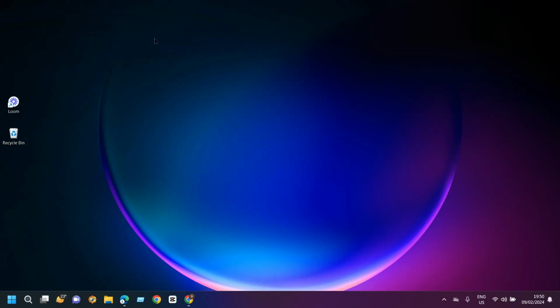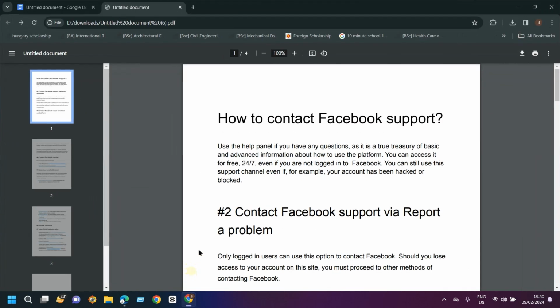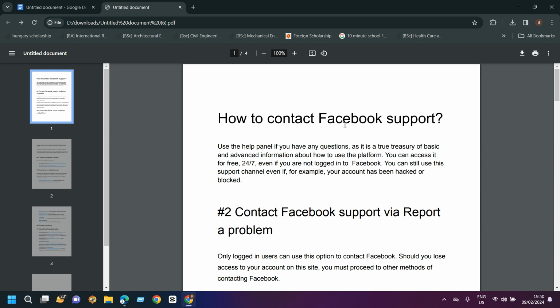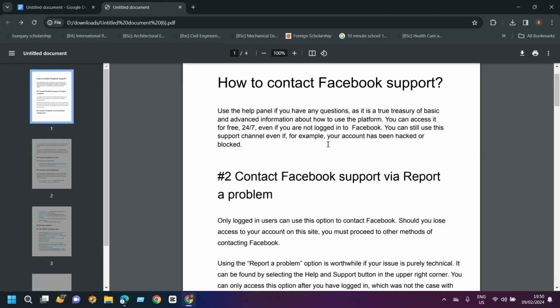If you're watching this, you may have some problems going on with your Facebook app or your Facebook account or anything related to your Facebook profile. You only have to have access to your profile in order to contact Facebook support. Today we are going to show you how to contact Facebook support. I have made a document for you, and we are going to go through it one by one.